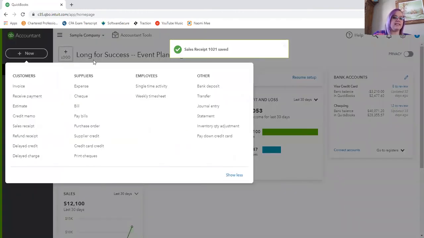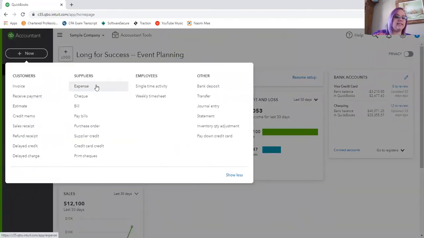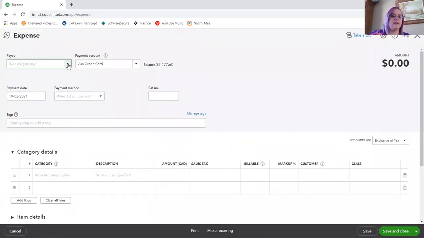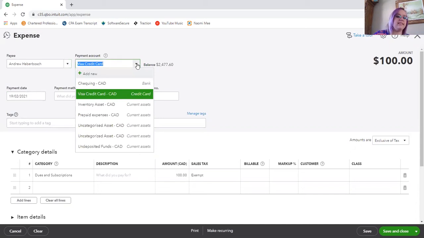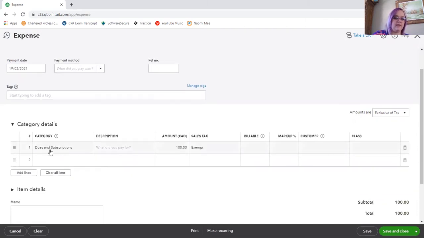On the flip side, looking at suppliers, we've got expenses, checks, bills, and pay bills. Those are probably the most important ones that you'll be using in here. Now, if we use an expense, it is going to come directly from the payment account to your expense account on the profit and loss statement. So we'll select your supplier. Then we have to select how you're paying it. So you might have paid it with your checkings account, or you might have paid it with your Visa card. So we'll say we paid it with Visa. We select the category, put an amount in, and then we can save and close.